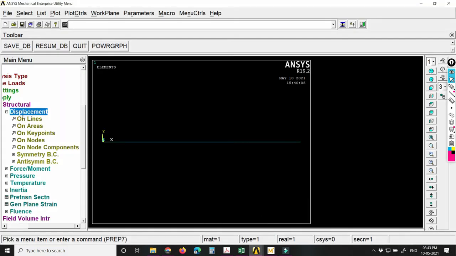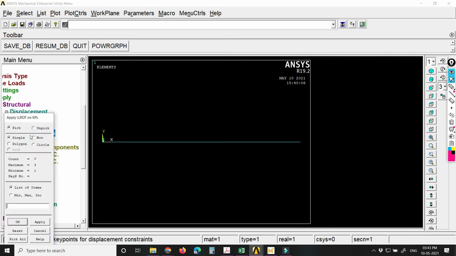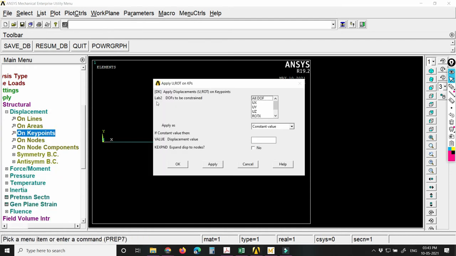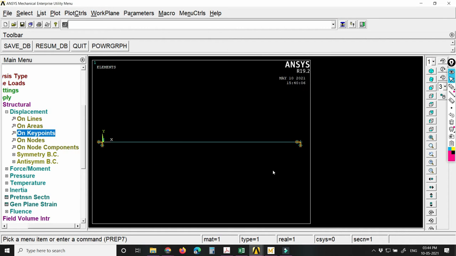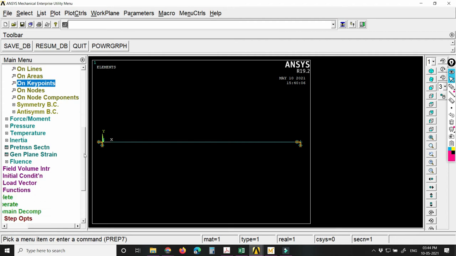So what I will do, we'll go for displacement over here, then on key points, select both the key points, and press OK. Here it will ask which degrees of freedom are to be constrained. I want to constrain UX, UY, UZ, rotation x, rotation y, but I don't want to constrain rotation z, because if I do that, it will be fixed. I don't want it to be fixed. Then press OK. Now it has given that support condition to the beam.